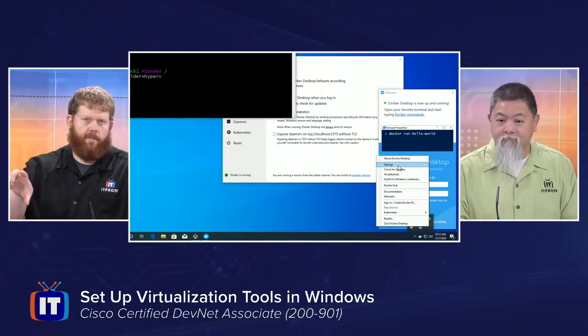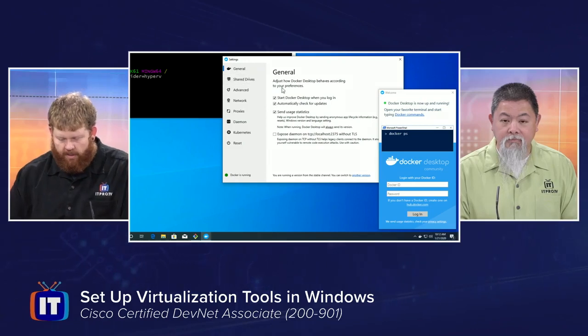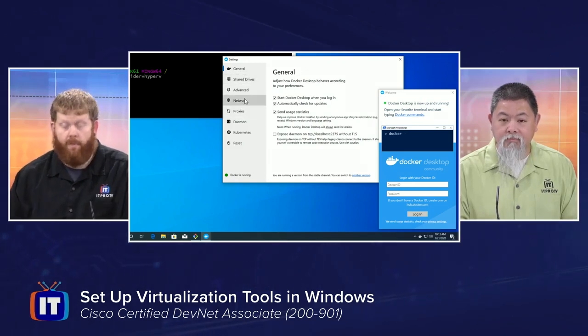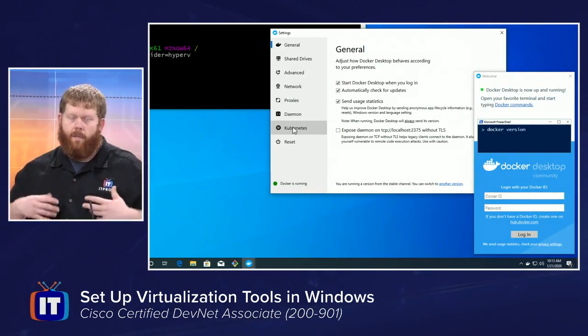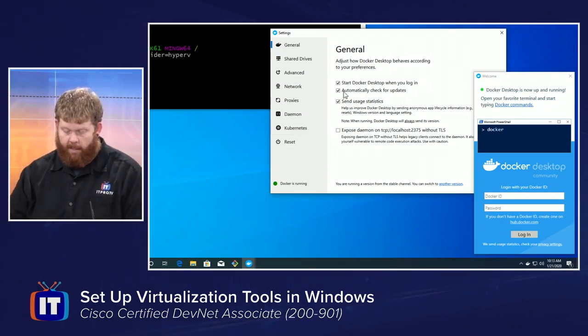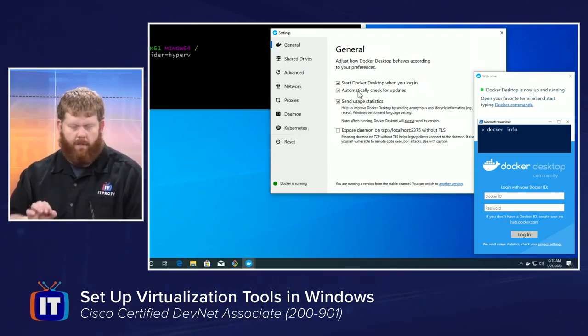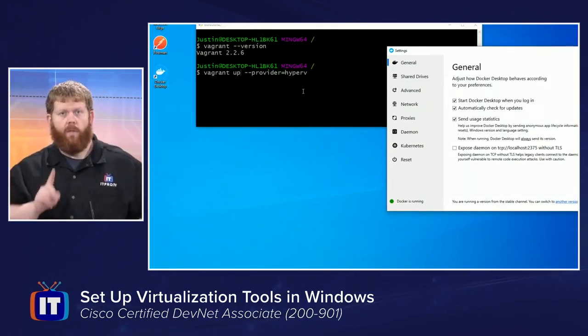It'll open this little context-sensitive menu. You click on settings. It'll open this. This is the general settings. You can set a bunch of other stuff like networks and proxies and daemons and set up Kubernetes. So Docker for Windows, or Docker Desktop for Windows, is a lot more full-featured than just a base install. I tend to make sure these, at least during initial installation.